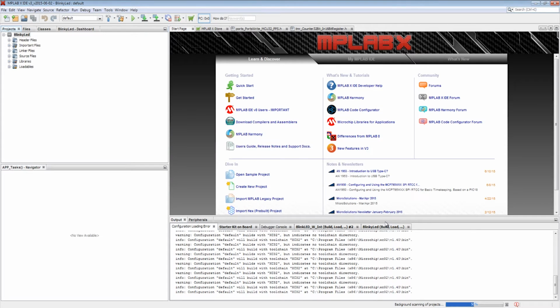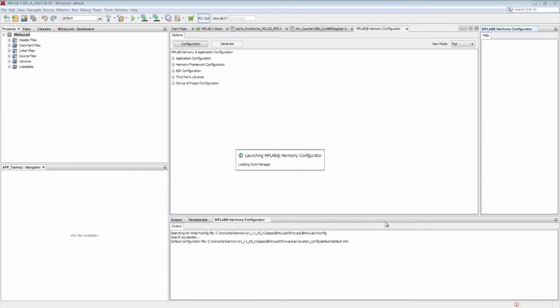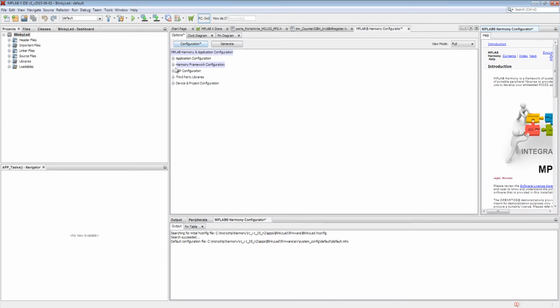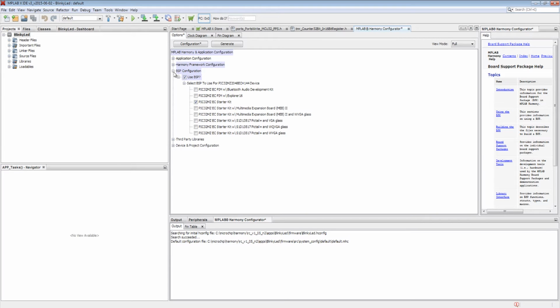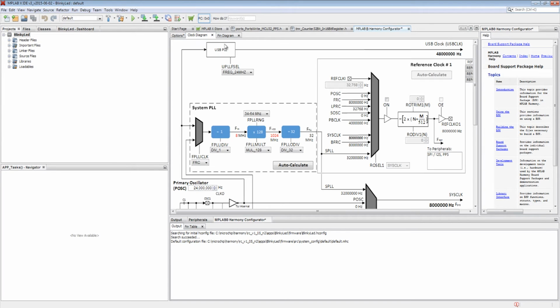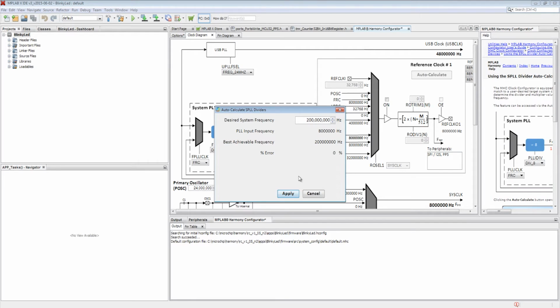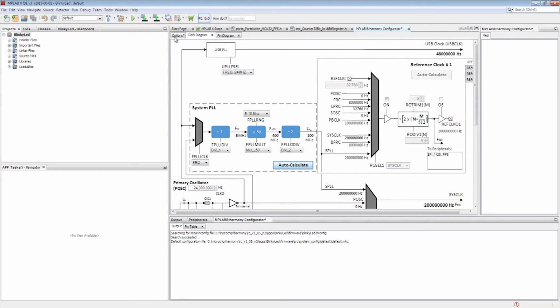The MPLAB Harmony configurator is now used to pick the configuration settings for the project. The BSP configuration settings is used to select the board support package for this application. Next, the clock diagram tab is used to pick the clock frequency and PLL settings for the microcontroller.